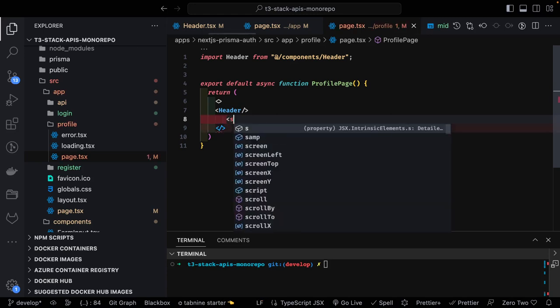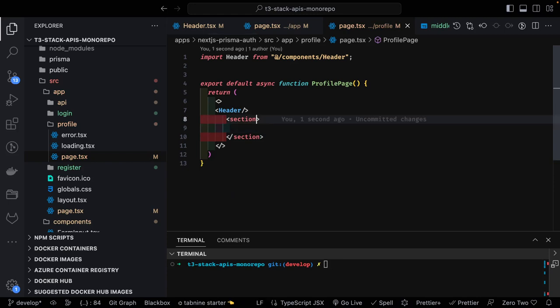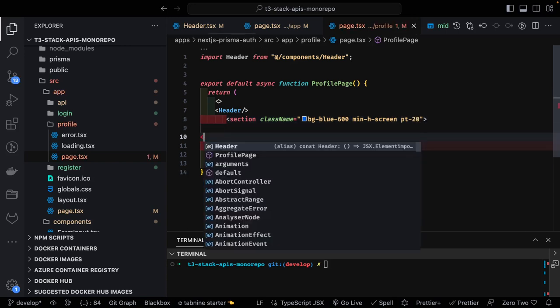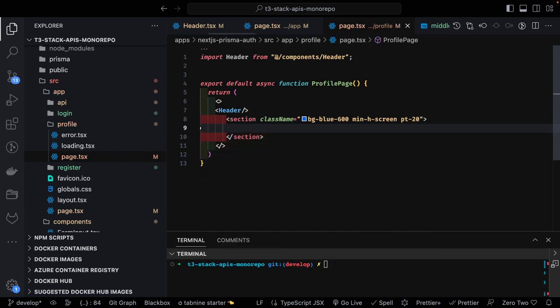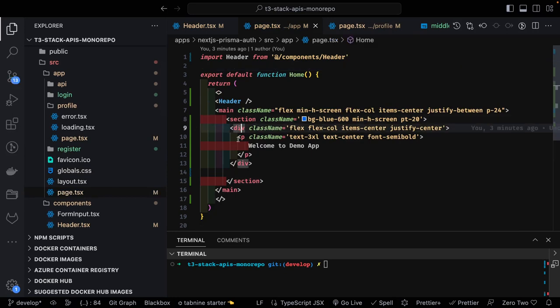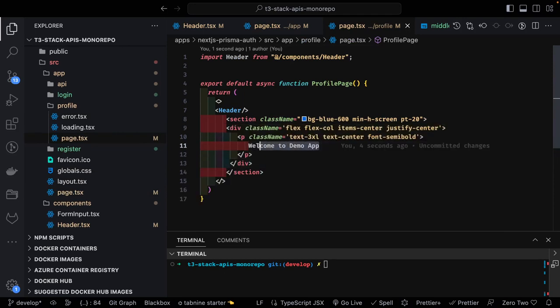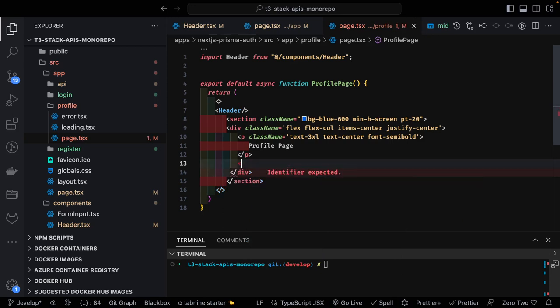Inside this we can have a section with some classes. Class name, let's say bg-blue-600, background blue, min-h-screen, padding top 20. Inside this section we can have a div. Let me see what we need to put here, because this is a profile page. I can show a simple div section, same as the home page, and show the basic profile information. Inside these p tags, first let's call it profile page, and inside this I will start showing what profile information I have about the user.